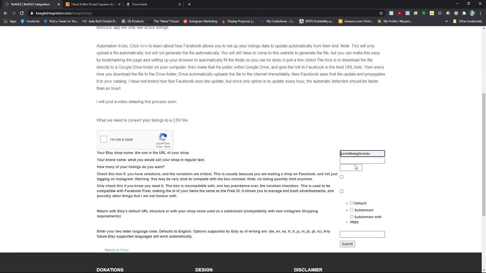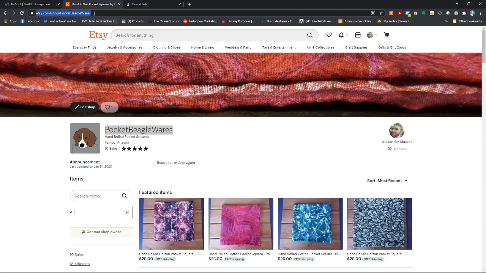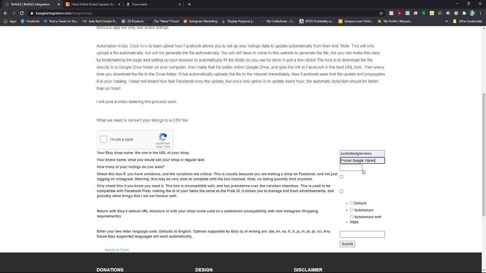So what's still the same is you enter your shop URL name. So not the entire URL, but the part after /shop/, and so it's the same name that appears here. So you'll throw that in there, you'll type your name however you would like it to be displayed, and this will appear in your Facebook shop if you set one of those up as the maker of the thing, as the brand of the thing. So that's good. You list how many listings.